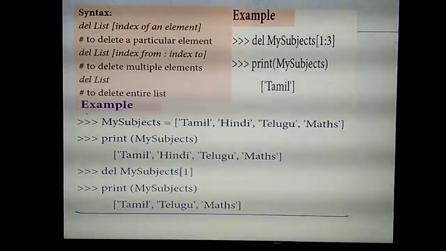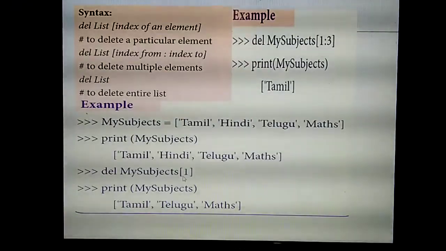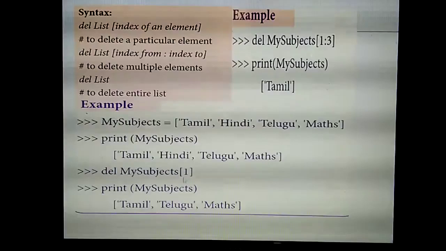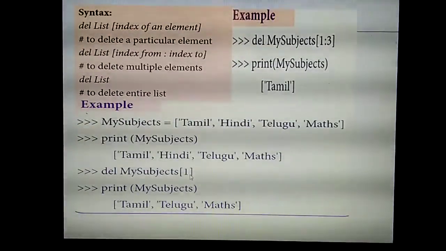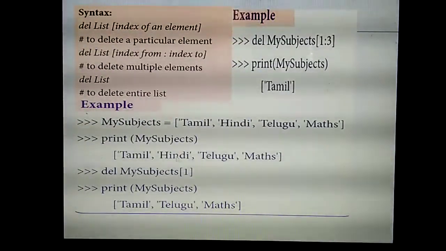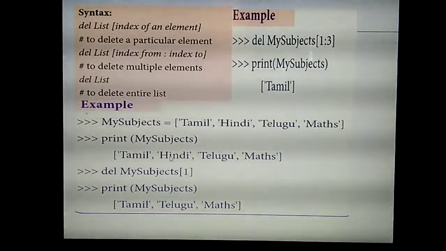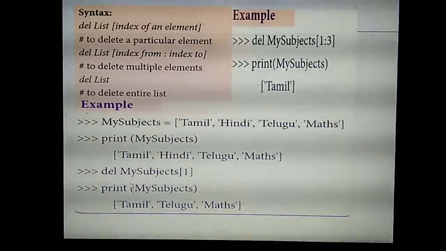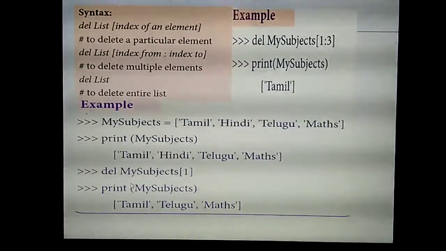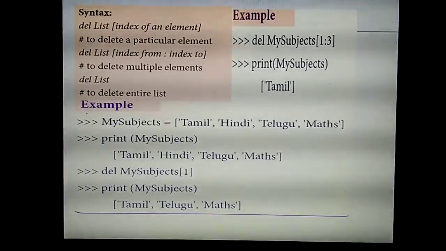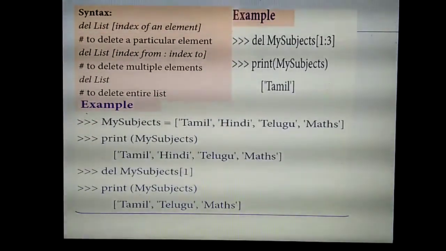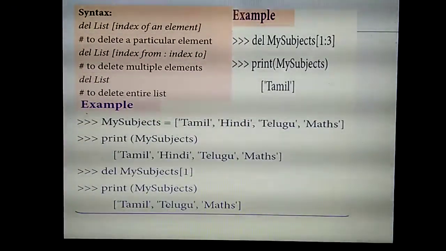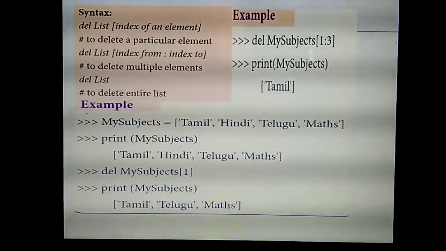Now you delete del my subject of 1. What's the meaning? The value present at index 1 you are going to delete. Only one element. What's the element at index 1? Hindi. Hindi will get deleted; the indexes are 0, 1. See the output. Each and every step you need to give the print statement, then only you can see the modifications. You deleted the first index place, and now you print the list. See whether Hindi is there in the output. No.